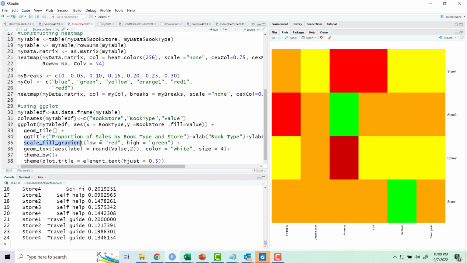Now there's actually a very nice function. We said these scale color and scale fill functions allow you to set colors in ggplot. There's one that allows you to set the low color. We're going to do red, and the high is green.